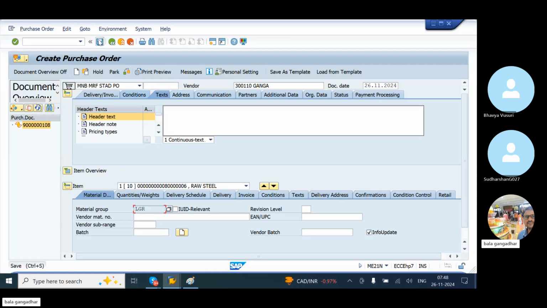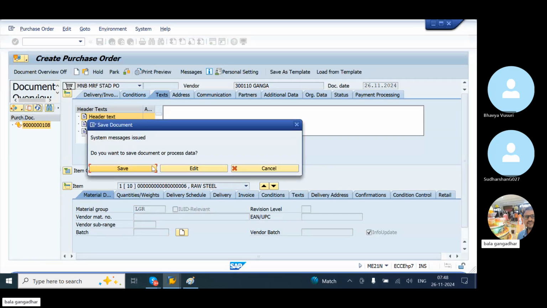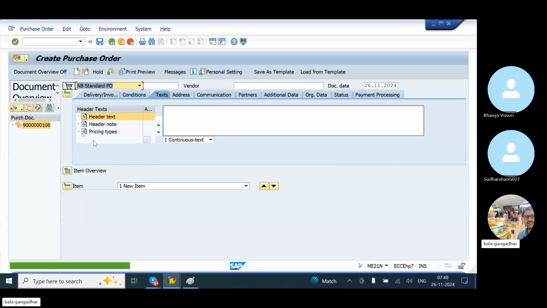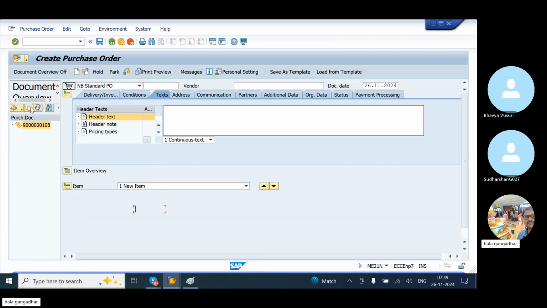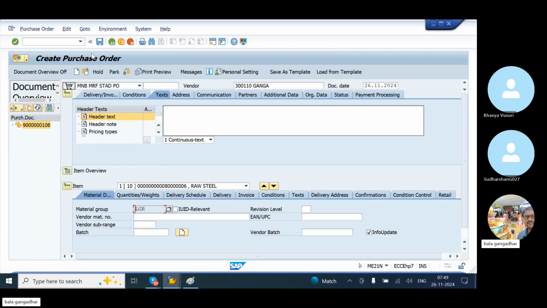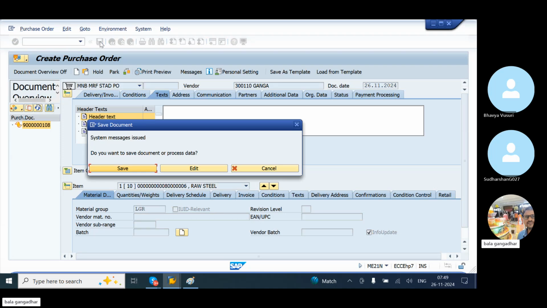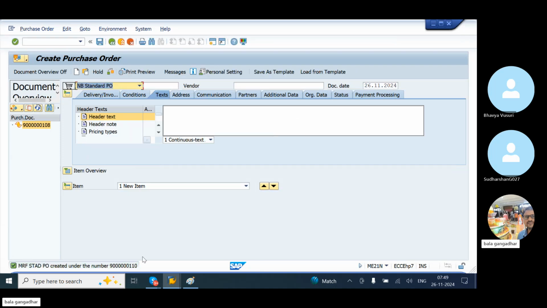Click on save. First order is completed, 109. Like that, let me create another order also. 2 orders. Tomorrow anyhow I'll create another 2 orders, to show that subsequent credit, subsequent debit. It is done. Okay, 109, 110. Now I'll receive the goods here.